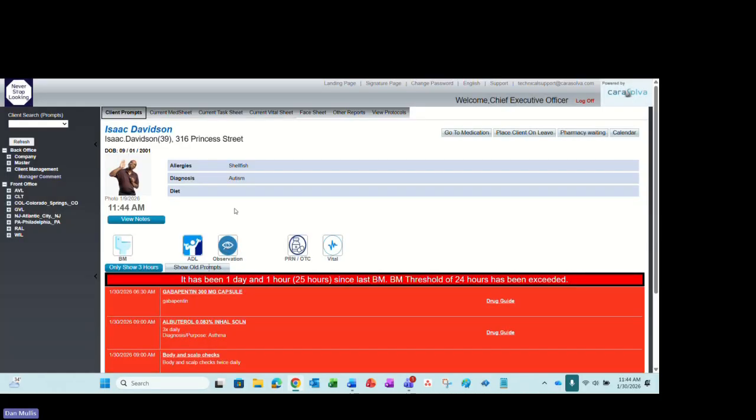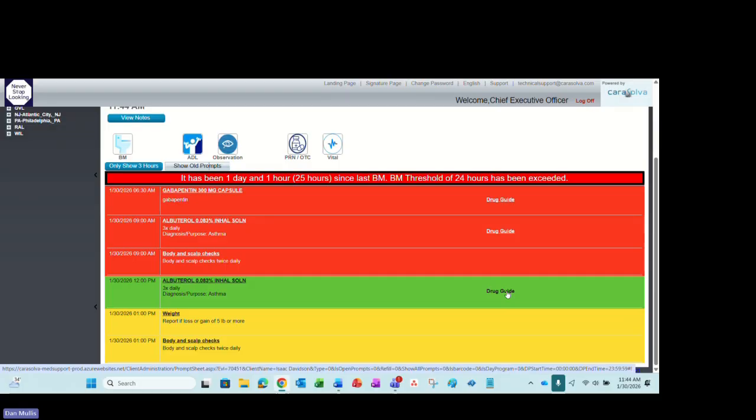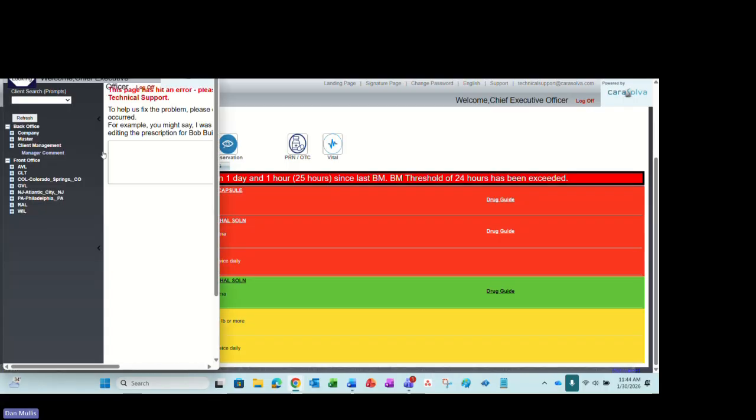So current prompts is typically what I'm working with. Albuterol, that would be another one. That window opens at 12, so we're certainly within that 1 hour of give either side. You can define that as well. So when you enter a medication, you can define, and I'll show you this in just a bit, precisely when that window opens. Typically it's the 1 hour of give either side, but that can be tailored to your agency as well. You've got a drug guide here, which is really good.